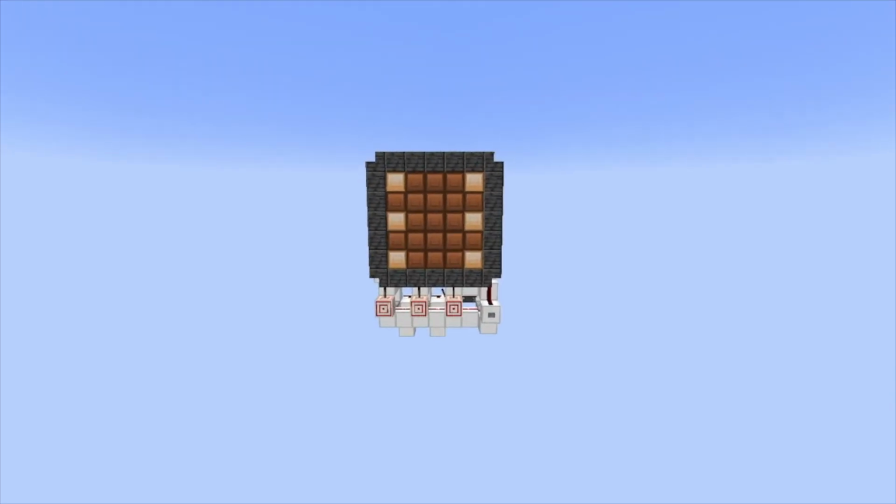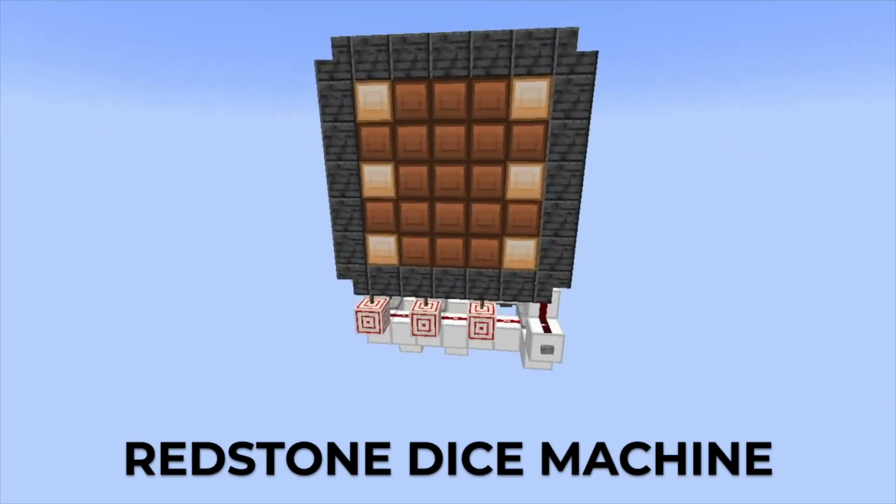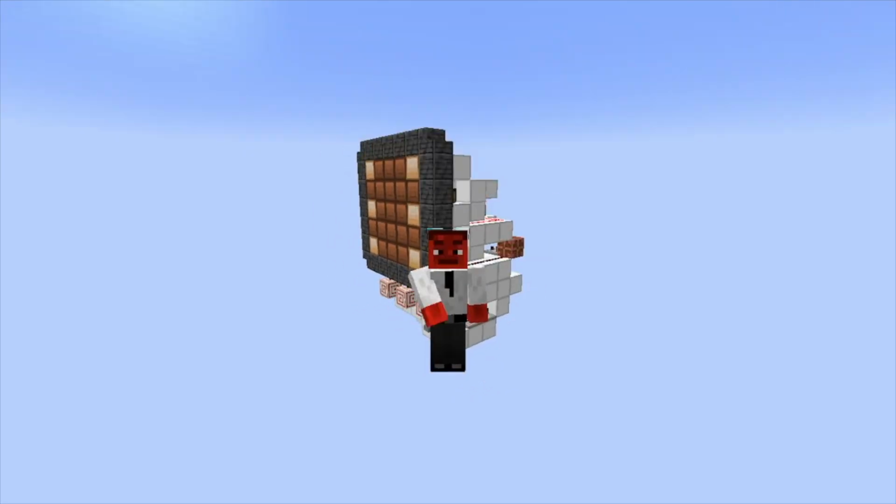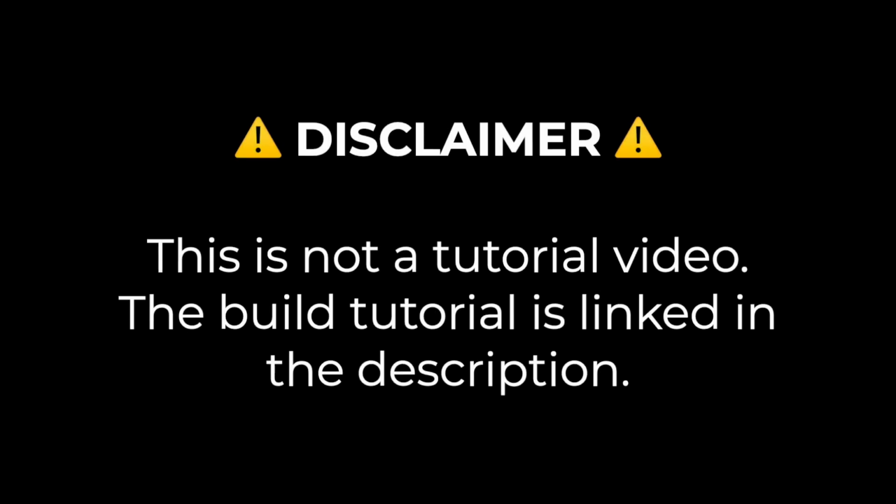This is an extremely compact redstone dice machine that I made, but how does it work? In this video, I will be explaining the inner workings of this machine. This video does not include a tutorial. If that's what you would like to see, then you can go check out the video linked in the description after this one.